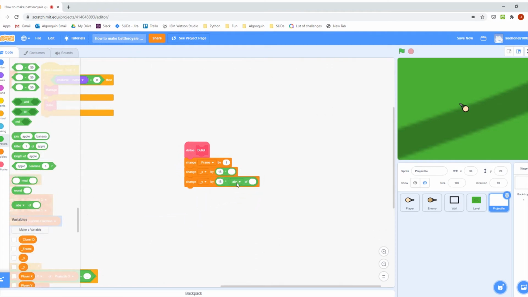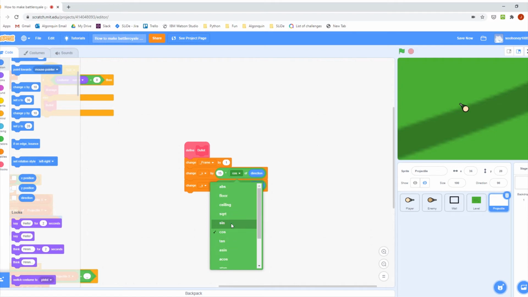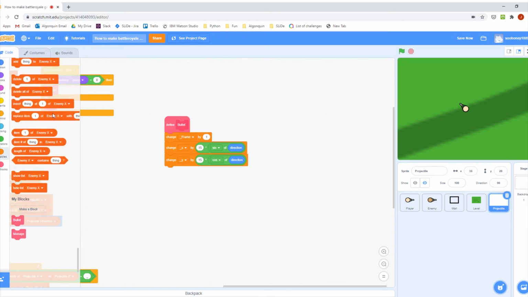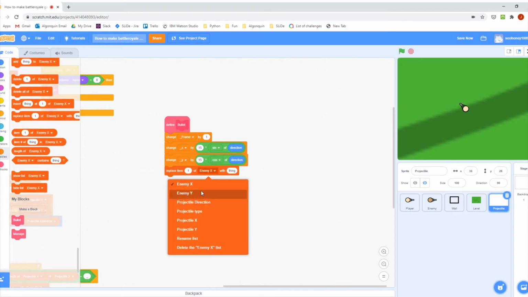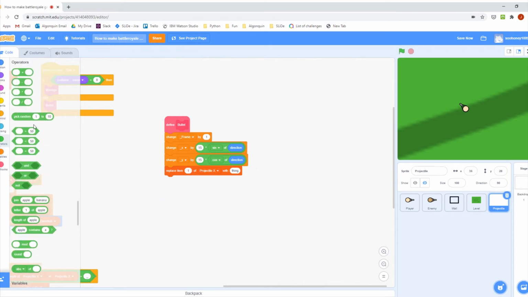And then for the y, what you're going to do is cos of direction. Clones have their own direction, obviously, so you can do that. And then for the x, what you could do is sine of direction. Or maybe the opposite, like, yeah, that's sine, and that's cosine. That is opposite, but it doesn't matter. So let's get replace item projectile x with a rounded x.